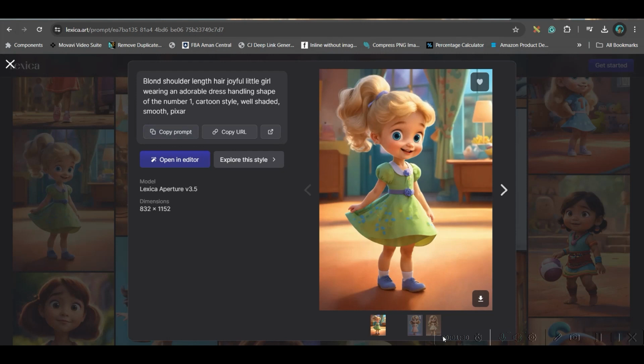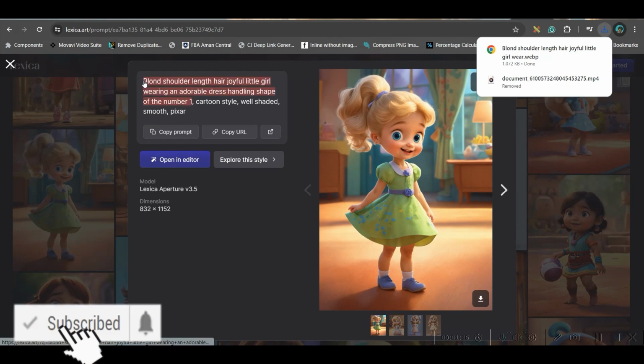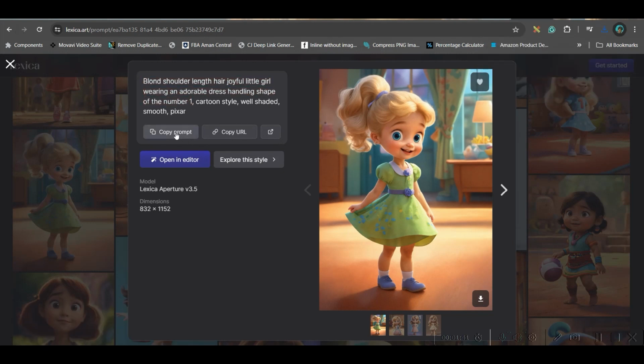Now here you see the image. So you can download this image to match with your newly generated image. And we will also get this prompt which has been used for this image. So we will be copying the prompt by clicking on this.